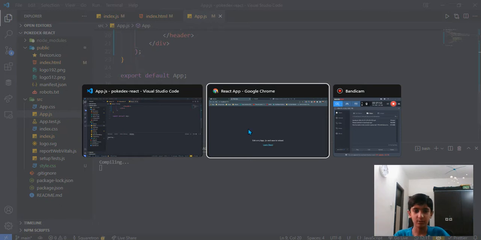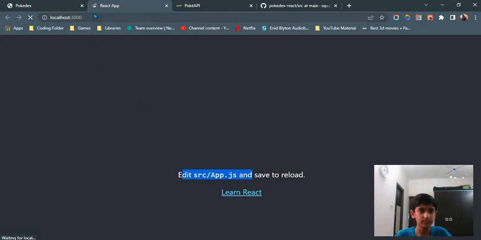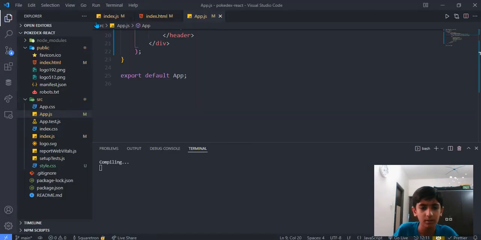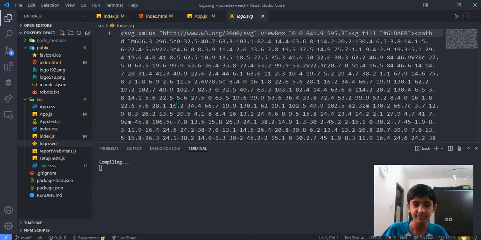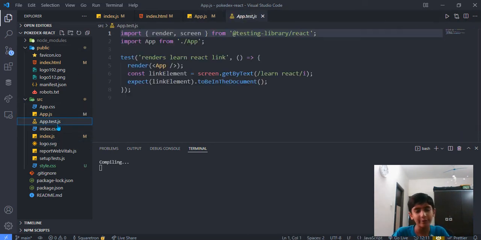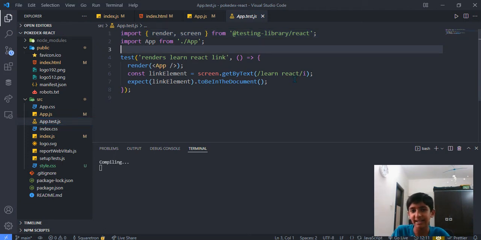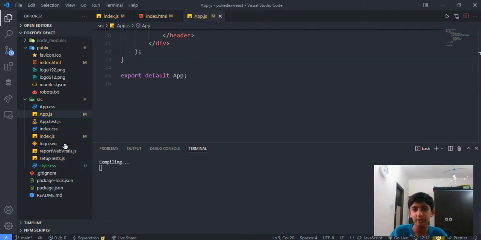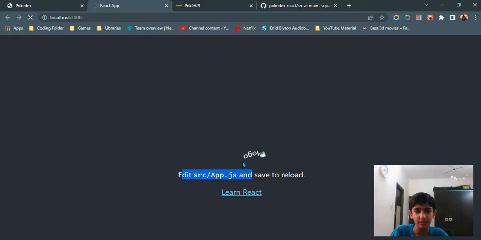It has live reloading. It's compiling. The logo, in the sense, is just the React.js default logo, kind of an atom logo. Then App.test is for getting tests ready, and we're not going to be covering that in this video. Report web vitals and setup tests are also not required for what we are building in this video.